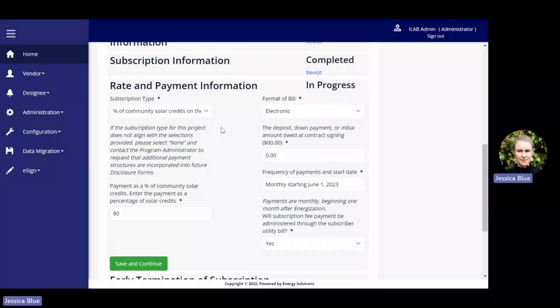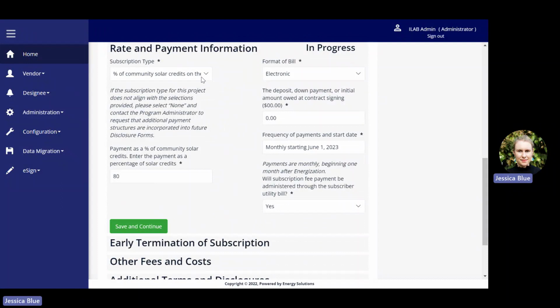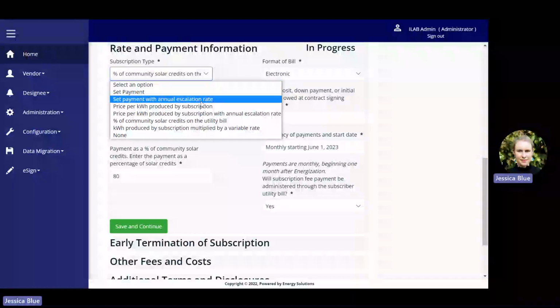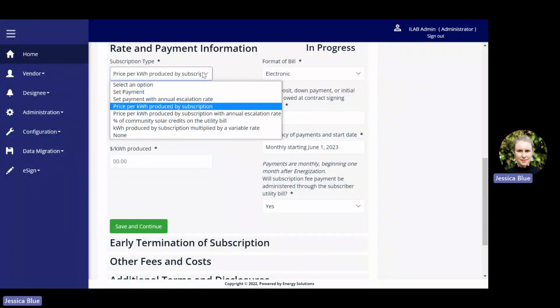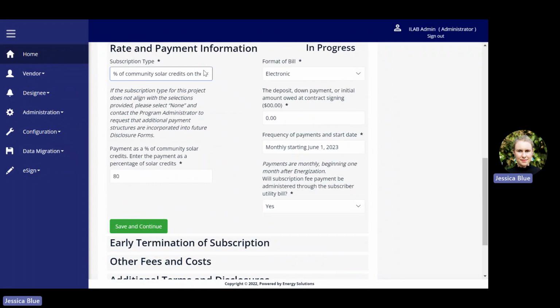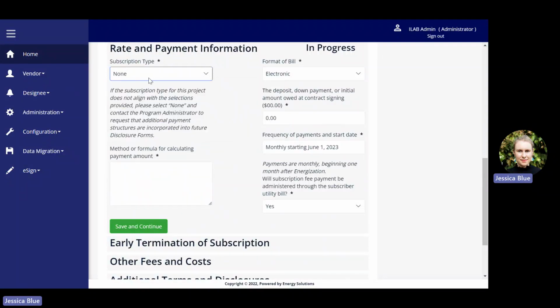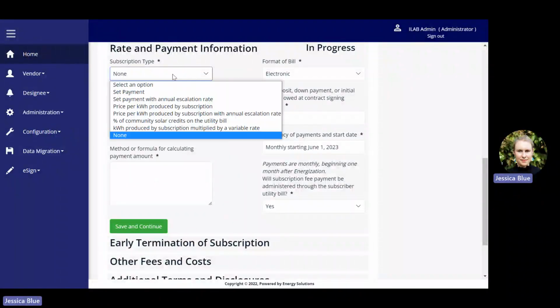Moving on to the next section, which is for rate and payment information. As you can see here, there's 7 options in the dropdown. Depending on which option is selected, you'll be asked for additional information. If you do not see a subscription type here that matches the subscription, you can select none, and you'll be asked for more information on the method or formula for calculating the payment amount.